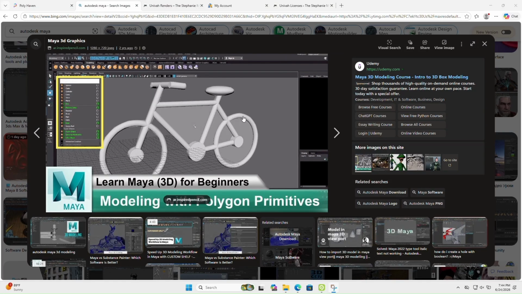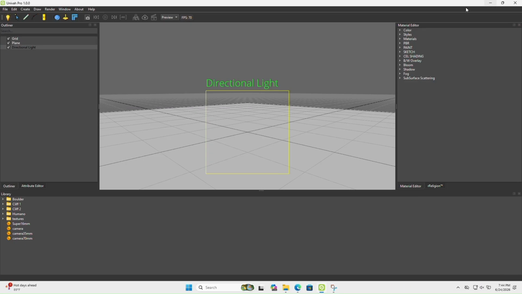Okay, this is exciting. We're going to model a bicycle in Univah. And this is inspired by this image that I saw in Maya. Since I don't know anything about 3D modeling, if I can do it, I know you'll be able to do it. So let's start with the primitive.